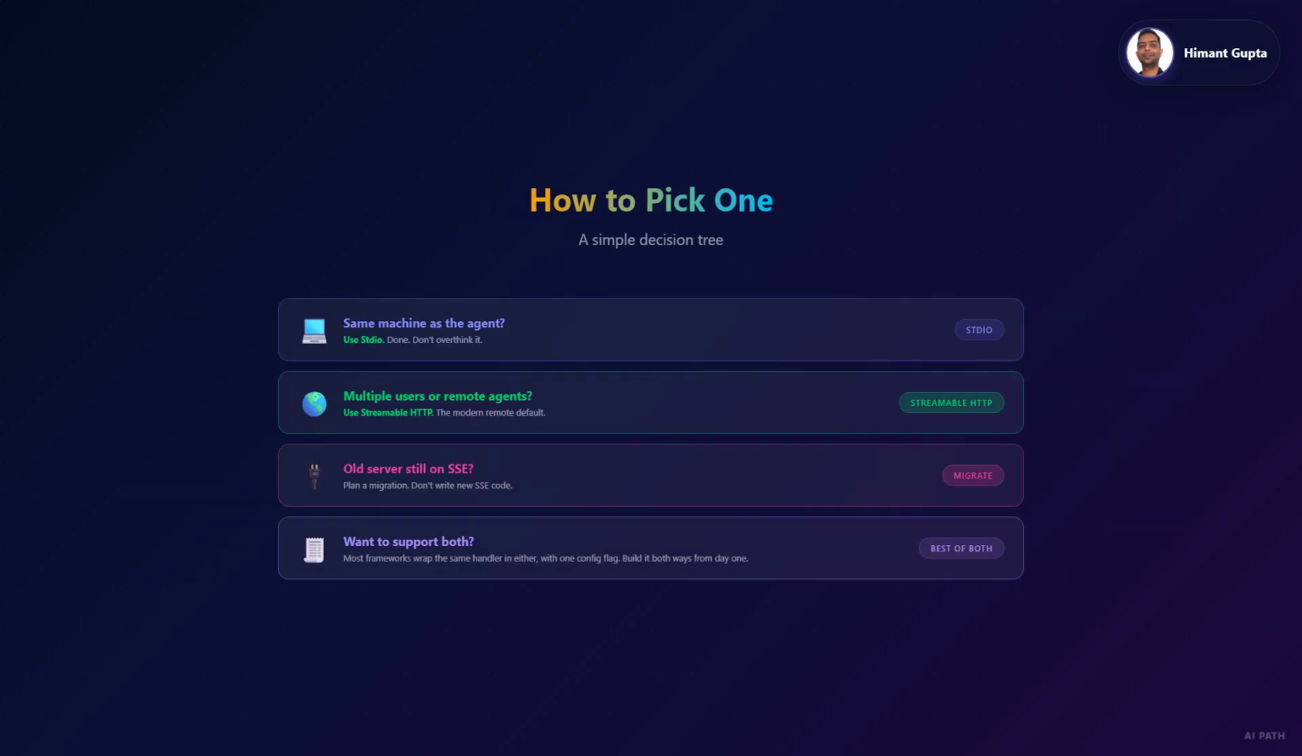How do you pick? Easy decision tree. Question 1. Does your server run on the same machine as the agent? If yes, use Stdio. Done. Don't overthink it. Question 2. Does it need to be reachable by multiple users or remote agents? If yes, use Streamable HTTP. Question 3. Are you maintaining an old MCP server that already speaks SSE? Plan a migration to Streamable HTTP, don't write new SSE code.